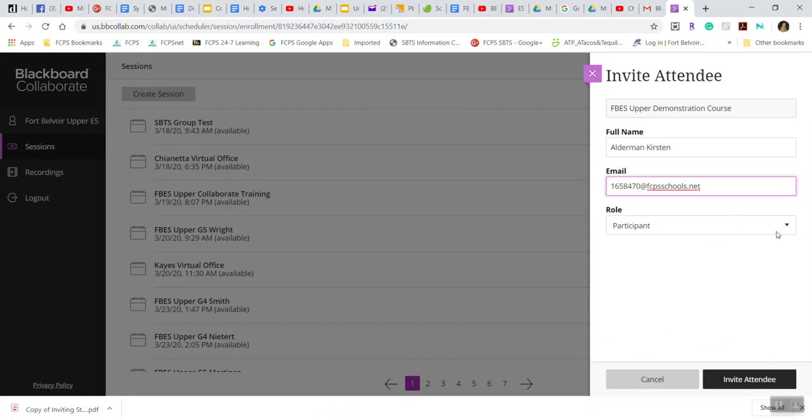If they're a student, of course, they're going to stay a participant. But if you were inviting a colleague, you might want to change them to a moderator. And again, don't forget, once the session has started, you can change the roles of your participants as well, okay? So once you do that, you can click Invite Attendee, and the attendee will immediately get an email to this email address containing their specific link for them to join your session, okay?